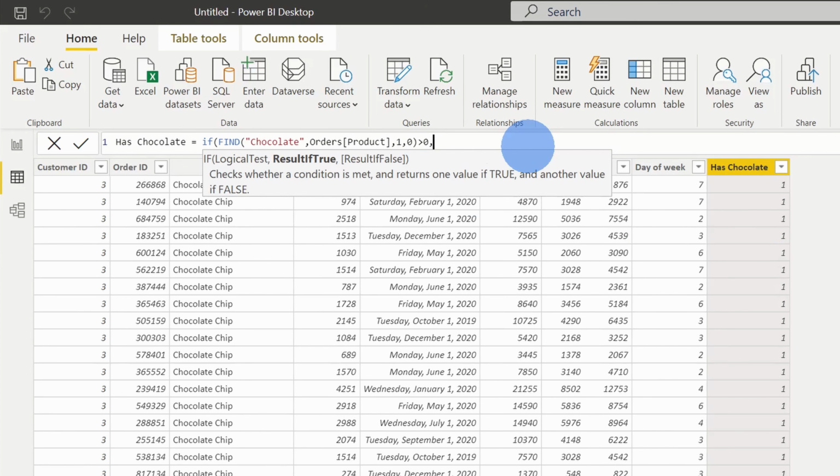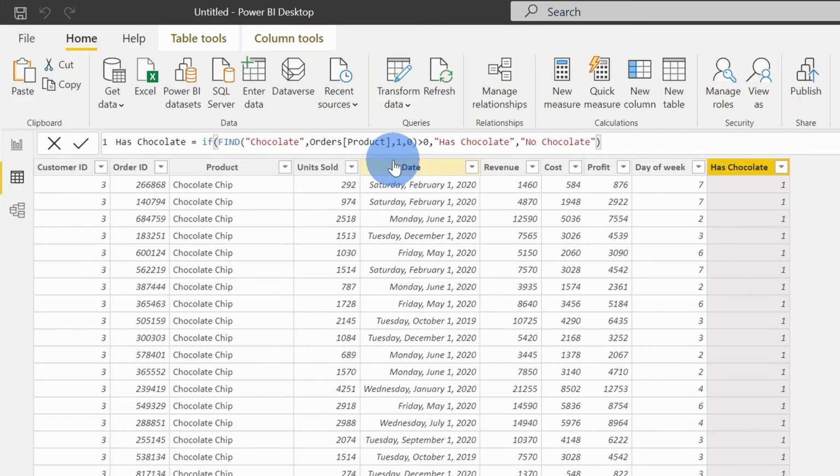Next, I'll enter in a comma, and then I have to indicate what happens if it's true and what happens if it's false. If it's true, I'll enter in has chocolate. And if it's false, I'll type in no chocolate. Then I'll close my quotes and close the parentheses, and then I'll hit enter.